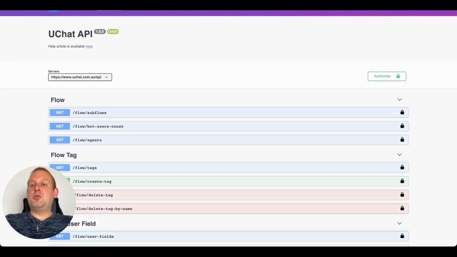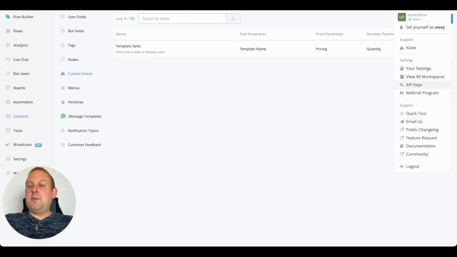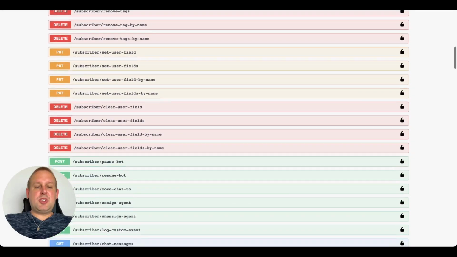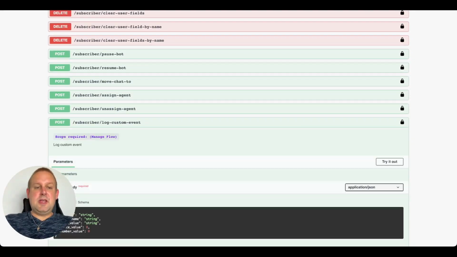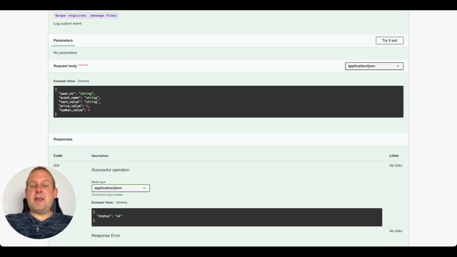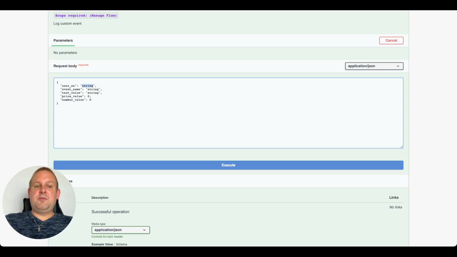I just logged in using the authorized and then entered my API key, which you will be able to find under the API keys or create one yourself. Once done, you can use this API endpoint, so subscriber/log custom event, to be able to log the specific custom event. So we can try it out directly on Swagger itself, and you will see that we have a user NS string, right, that we need to fill in.